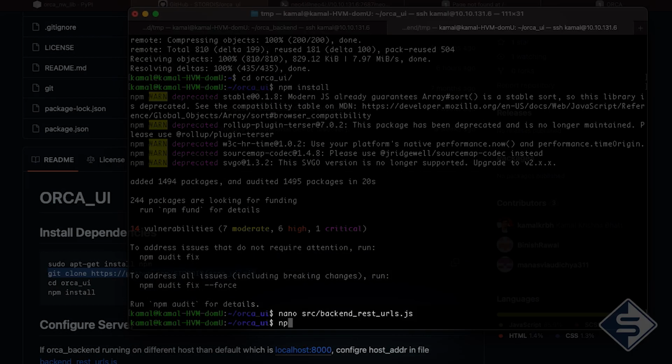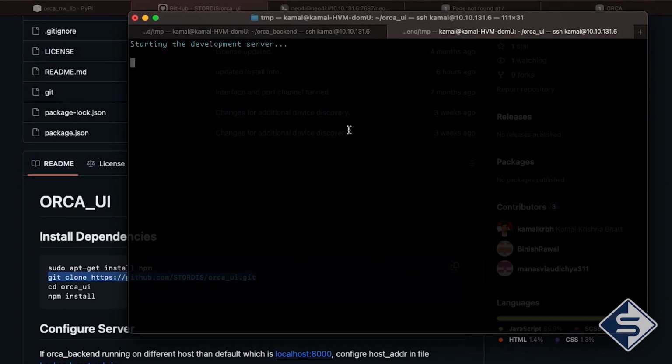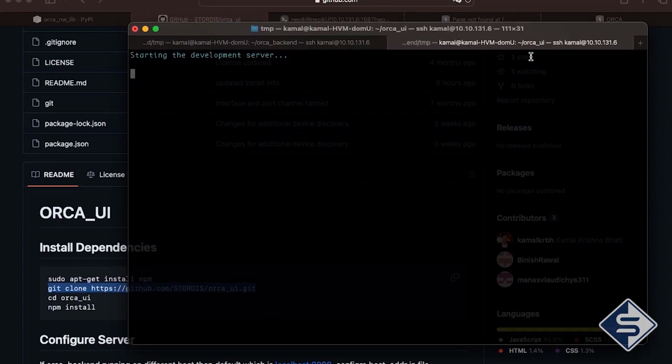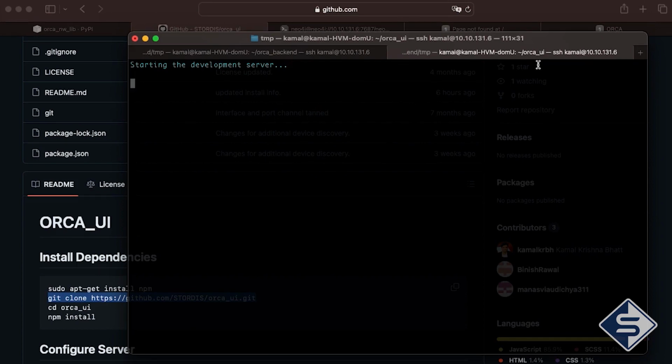Now simply type npm start to run the UI. It might take a while to start. Once started, access the UI at default port 3000 of the machine where the UI process is hosted.